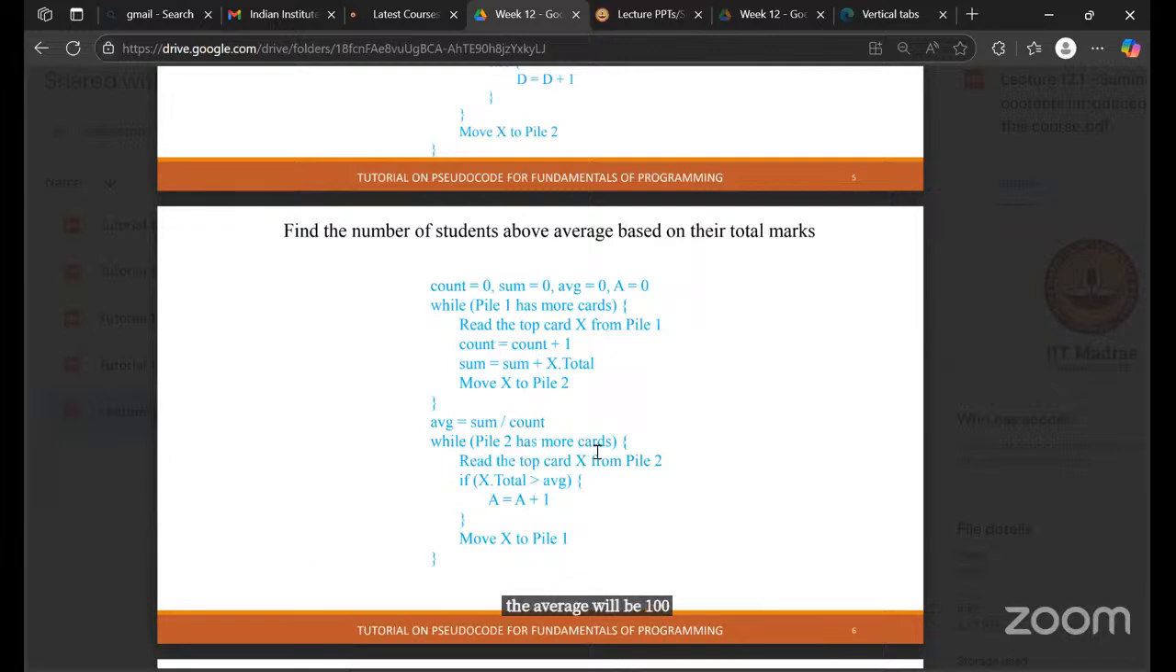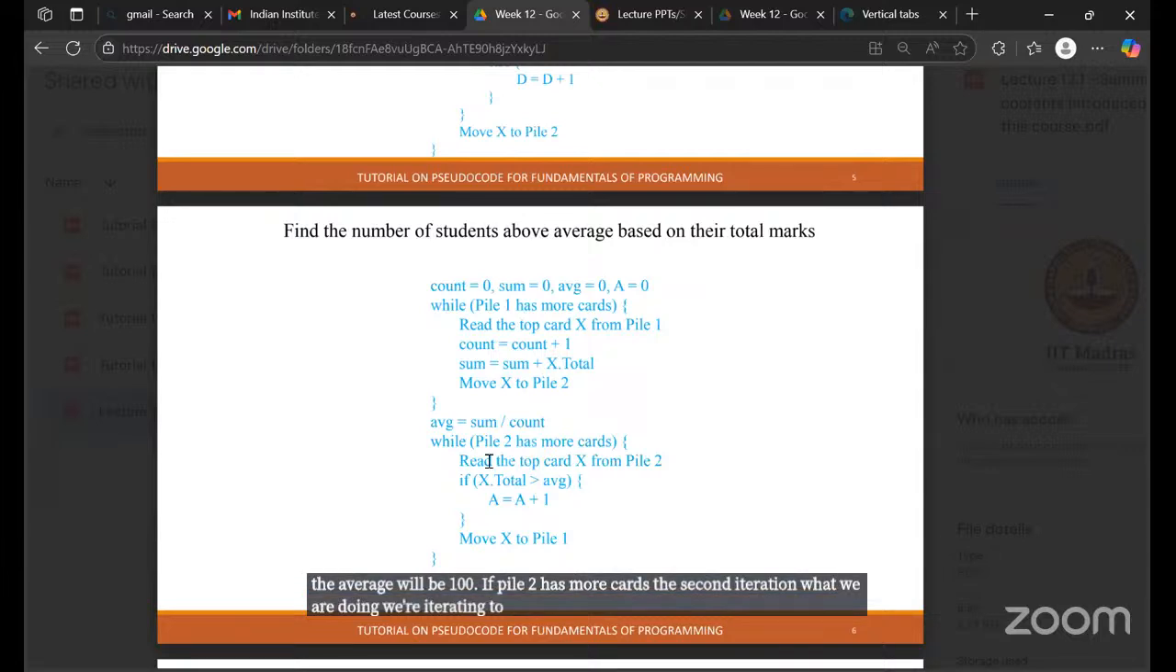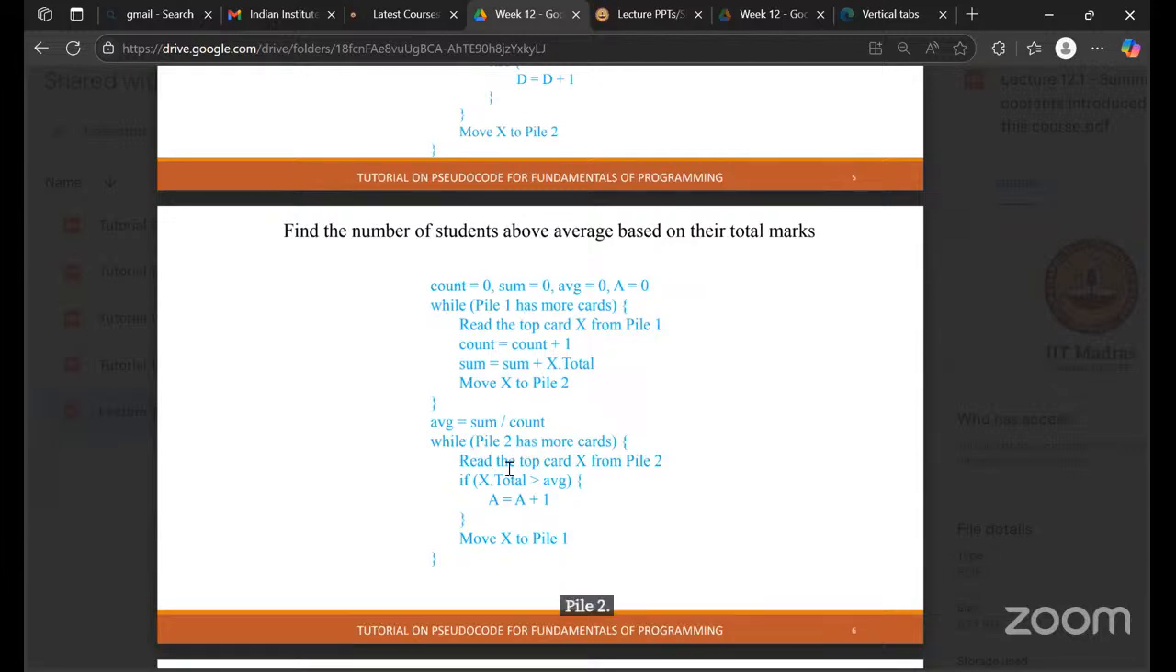While pile 2 has more cards, in the second iteration, we are iterating over pile 2. Read the top card X from pile 2. If X dot total greater than average, A equal to A plus 1.